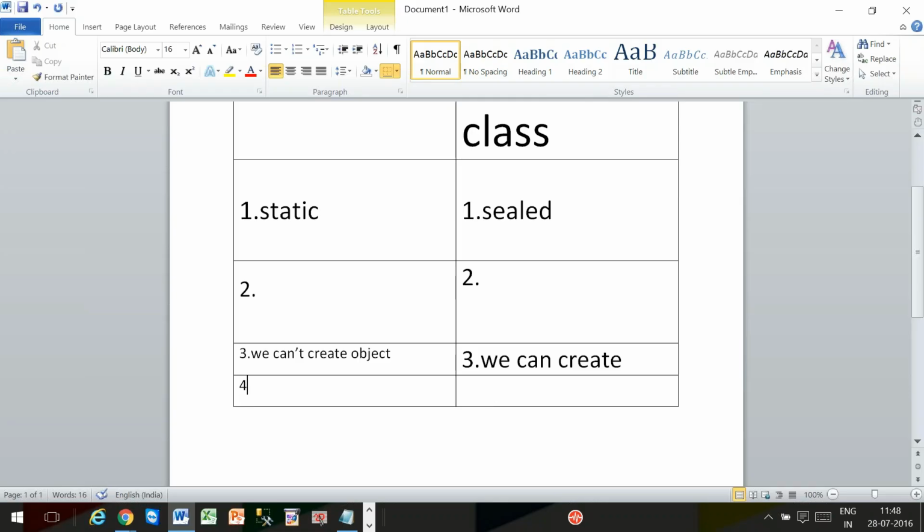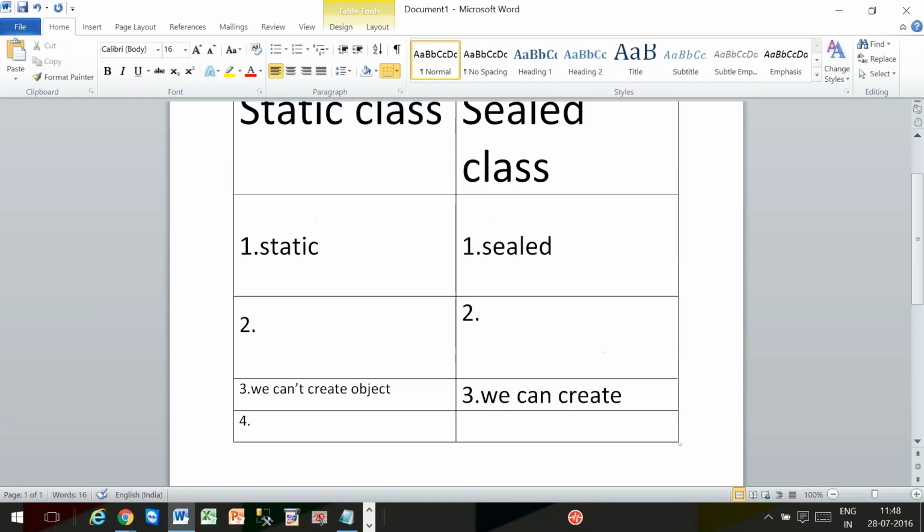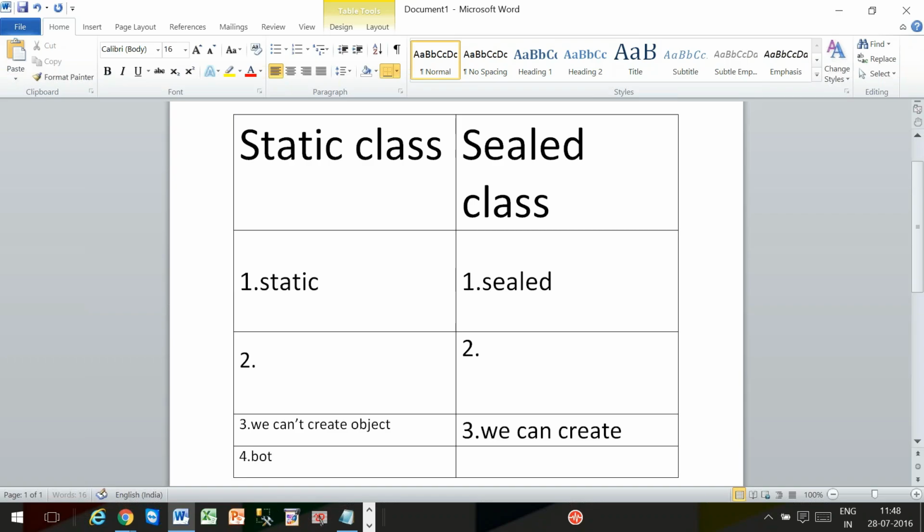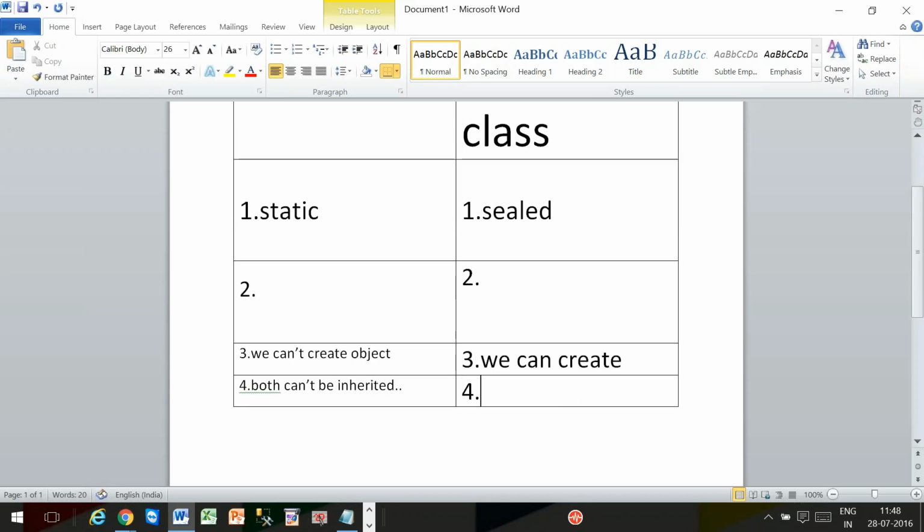The fourth point is both cannot be inherited. Neither a static class nor a sealed class can be inherited. That is the similarity: both cannot be inherited. Here it can't be inherited, and here also it can't be inherited. Okay? Four points are enough.